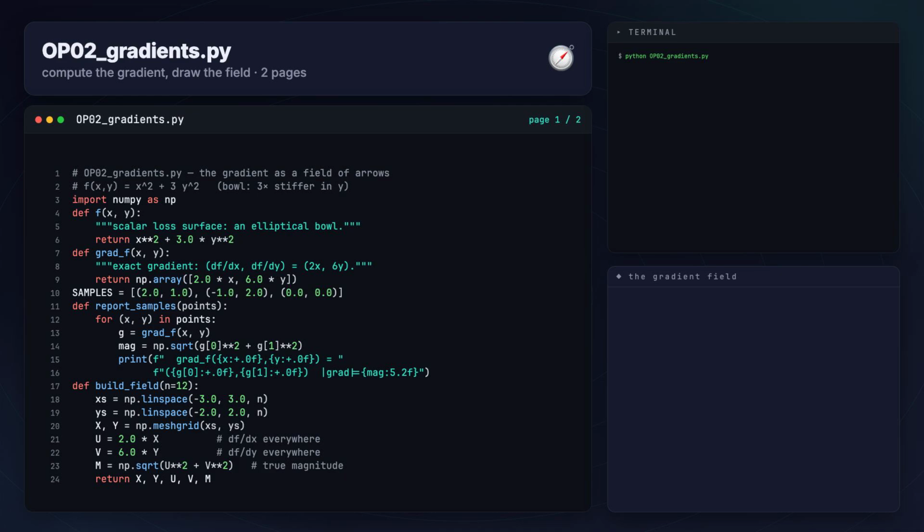Let's compute one ourselves. Open OPO2 gradients.py. It does three things and nothing more: defines the surface and its exact analytic gradient, samples that gradient at three named points so we can check the arithmetic by hand, then builds a 12 by 12 grid of arrows across the surface to render the field you'll see in the figure. No solver, no training loop, just the gradient computed and drawn.